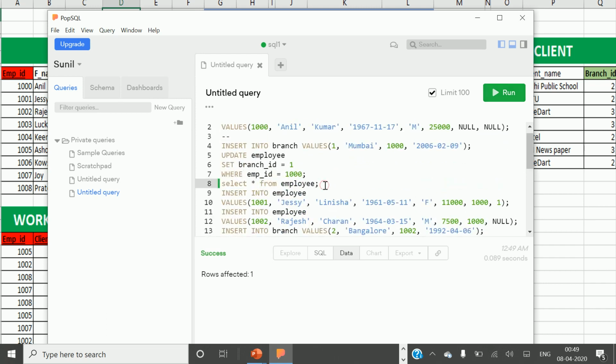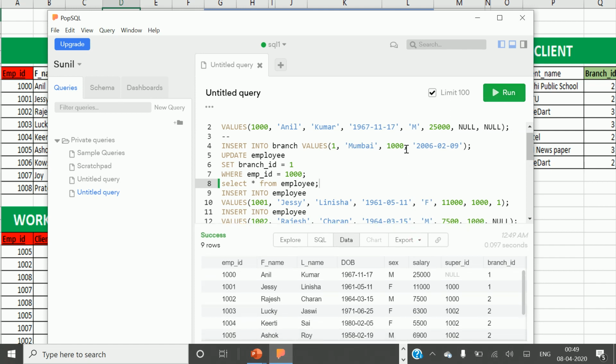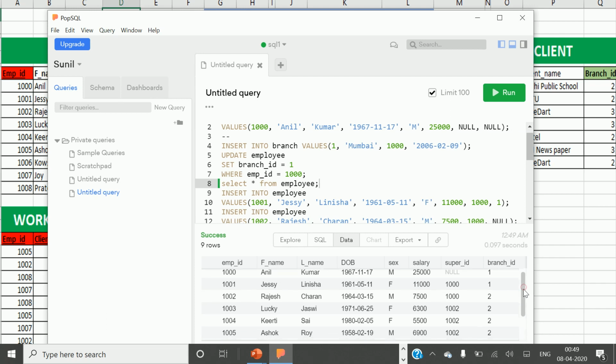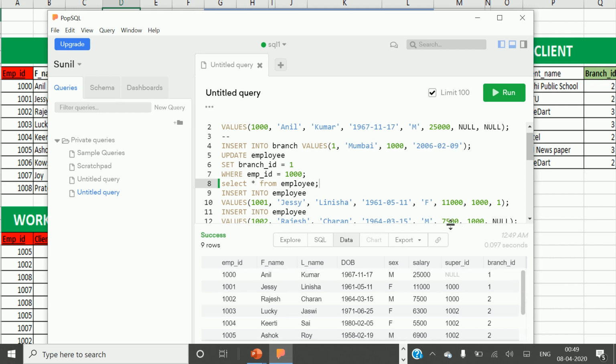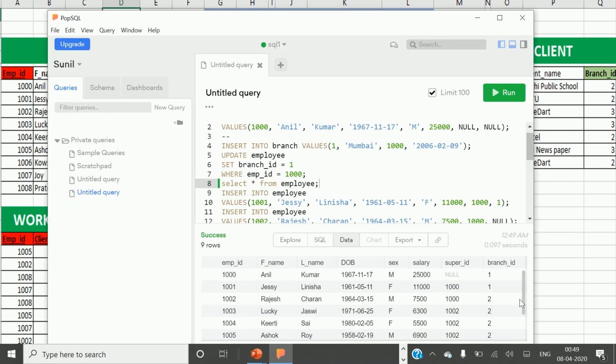See this, select star from employee. See, if you see this now, all: Anil Kumar, Jasil, Nisha, Rajesh, Sharan, Lucky Jaswi, Kirti Sai, Ashok Roy, and these also, right? Kaushik Kiran, Joy Vihan, Pratik Sharma, and all are populated correctly with branch ID, with supervisor ID, and everything is populated now. We will also see if branch table is populated correctly or not. Branch.